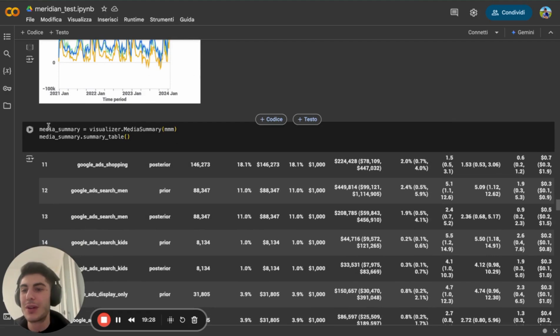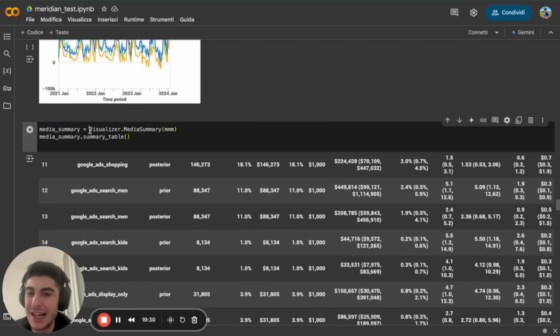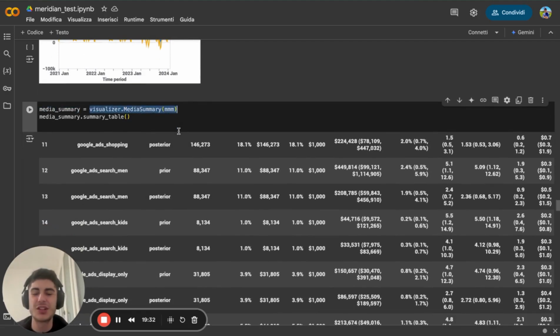Scrolling down, in here we have the visualizer media summary, and this is a super smart thing to have. I've said in the previous video that Meridian is optimizing everything for user experience and for sharing the output of the models they create.